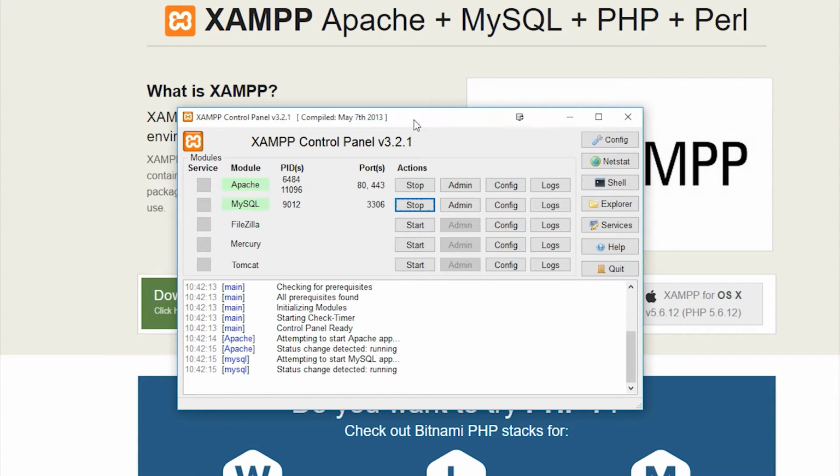I should also mention, if you have Skype open right now and you're trying to start them, and the Apache one is not letting you start, it's because you have Skype open. Go ahead and close down Skype, run Apache, and then you can open Skype back up, and it'll still be working. Just do that if you have Skype open. Once we have these two running, we do have a server running on our computer. Yes, it's that easy.